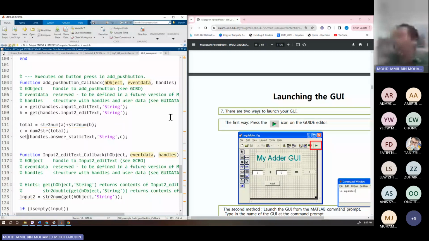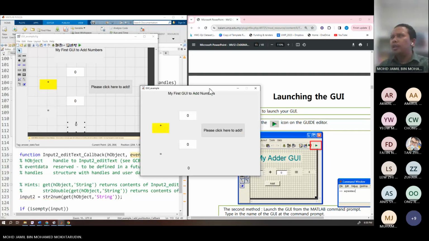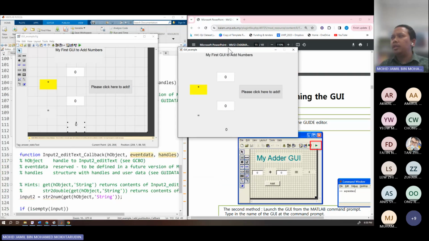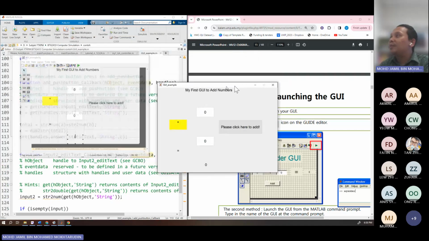So you can click save and then go back to your GUI layout and then just click run button. Okay, so after a few seconds your GUI will appear, okay. So this is the GUI that you can play with, okay.